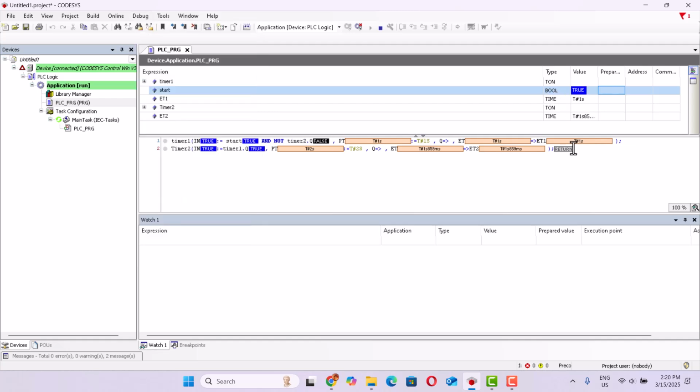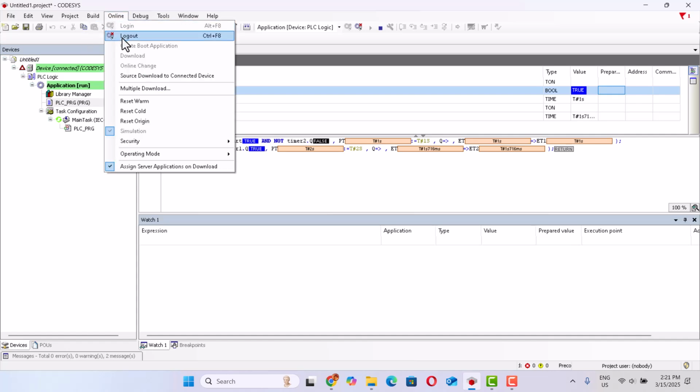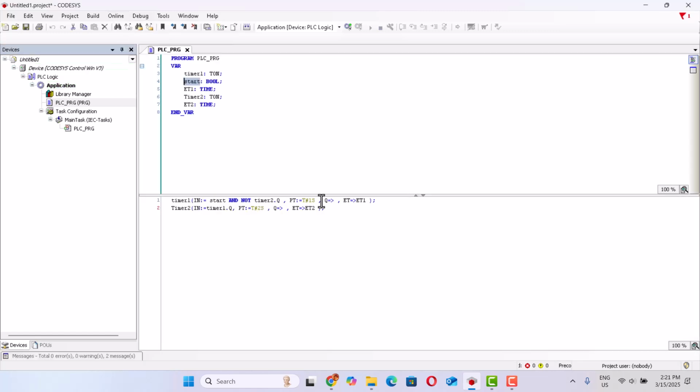Here it is working. One second, timer 1 is on. ET1 is on. ET2, ET1 low. So it's on. That's it. Okay, thank you very much.